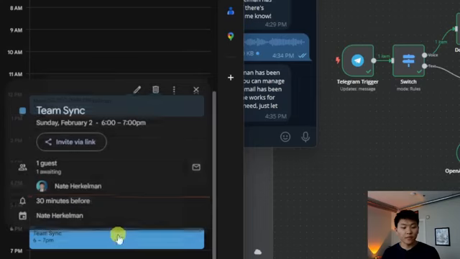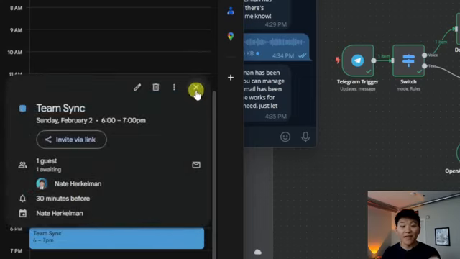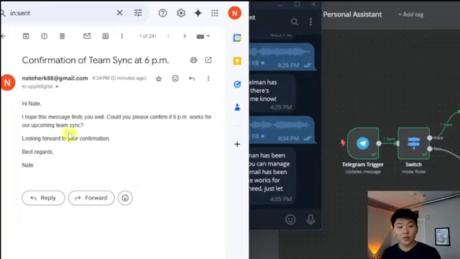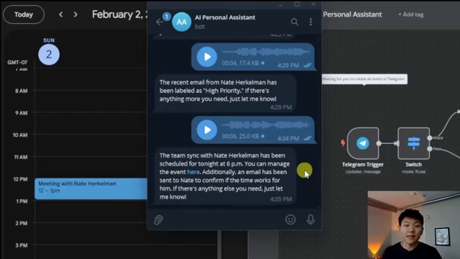So here we have our calendar invite. You can see that Nate Herkelman got added as a guest. Then hopping into our sent emails, we can see, hey Nate, I hope this message finds you well. Could you confirm if 6 p.m. works for our upcoming team sync? Let me know. Let's say that time didn't work for Nate.